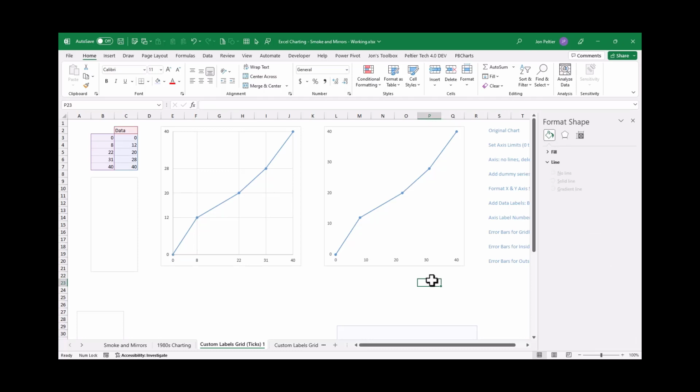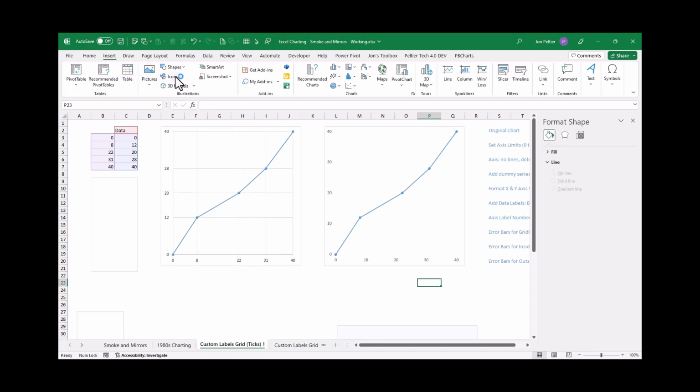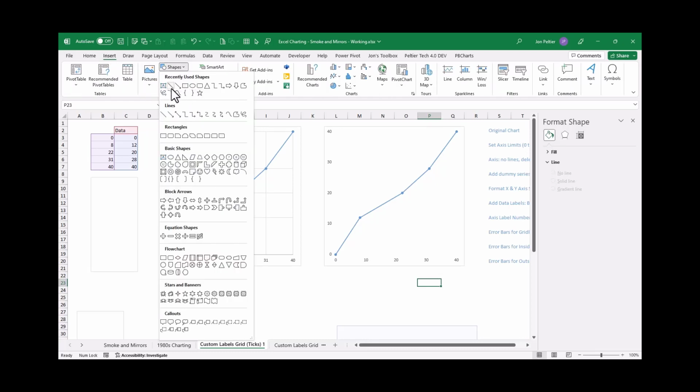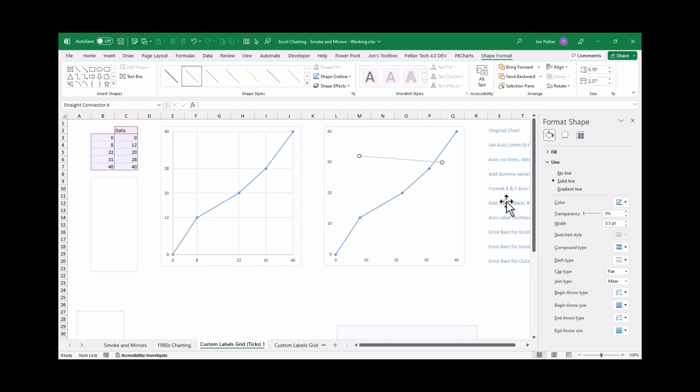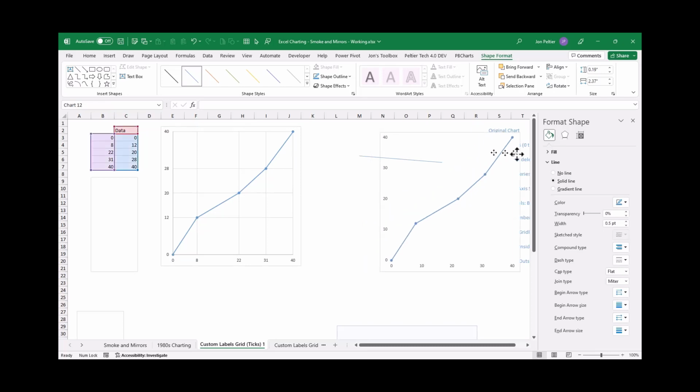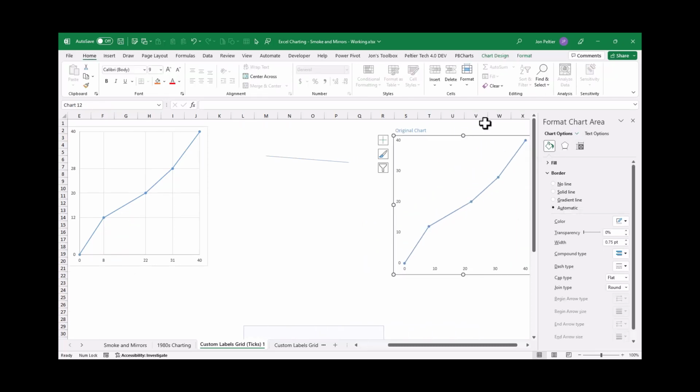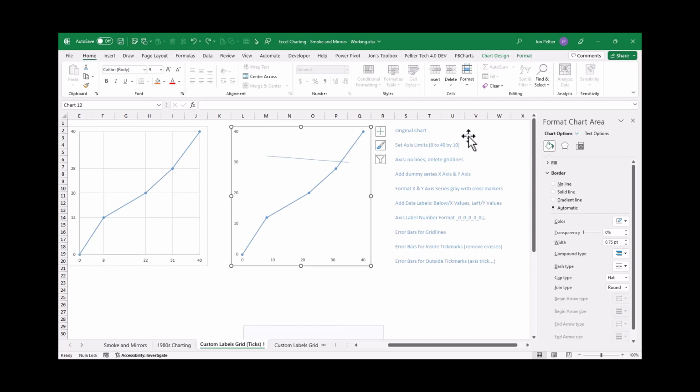So now, how do you draw a line in an Excel chart? You could come up to Insert and under Shapes and grab one of these lines and draw it, and it's hard to line it up perfectly, and you get it lined up perfectly, and then you say, oh, I want to move my chart over there, and you forgot to attach it. That's just not the right way of doing it.